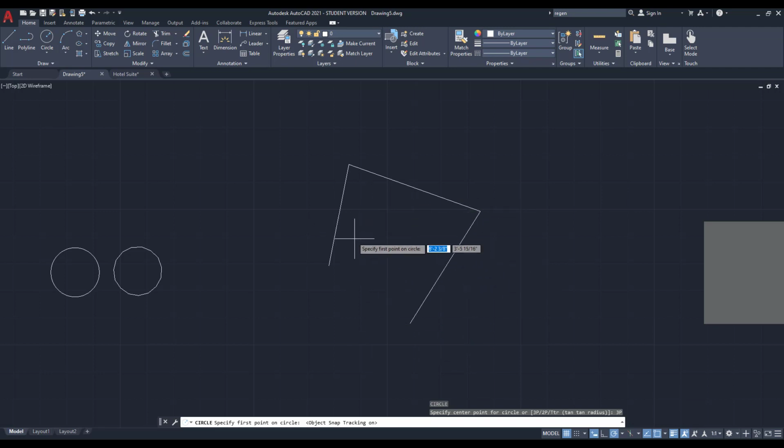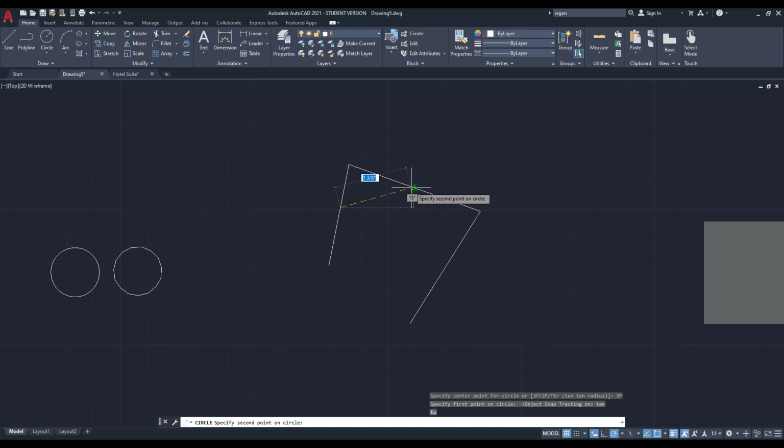Okay, so I'm gonna type in tangent, enter, and then pick a point. Here again, tangent, pick a point, and over here again, and that's it.